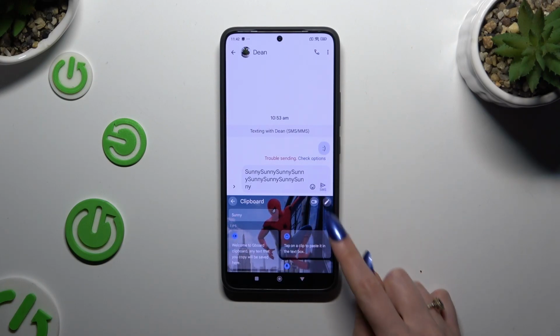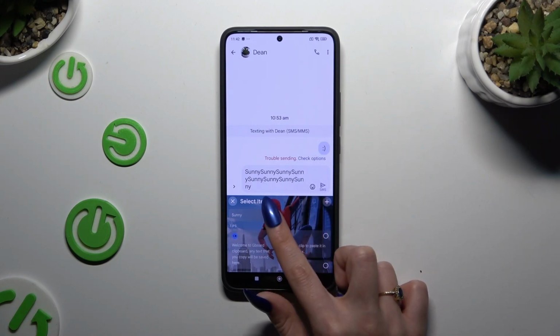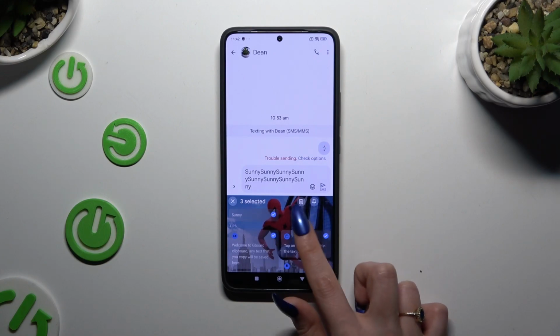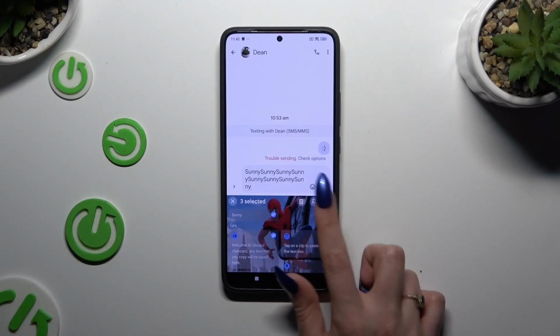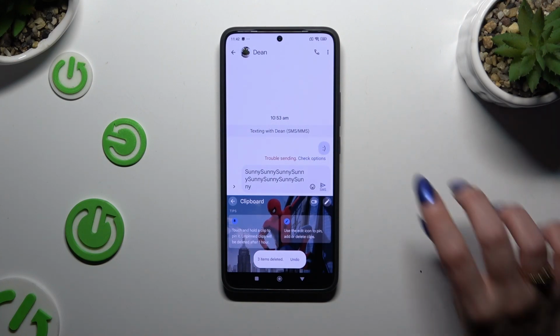To delete it, click on the pen, tap on your sentences to delete and use bin icon instead of a pin one. Lastly, to disable Clipboard completely, use the same switcher as before.